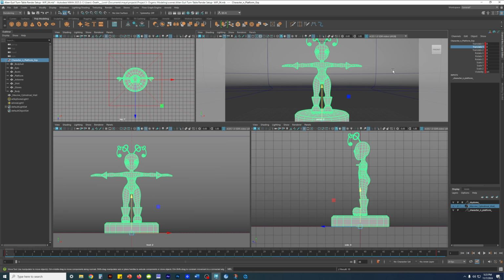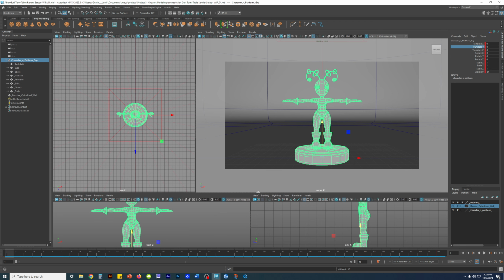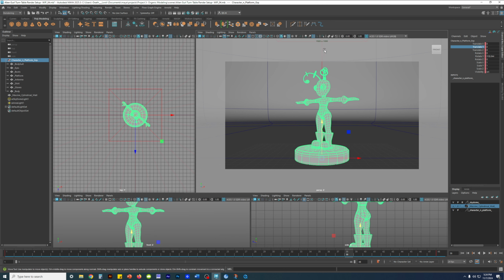Now if I play it, the way you play the animation, the hotkey is Alt and V as in Victor. But you notice how it's doing this. It's going full tilt berserk, right? And I'm going to explain why.